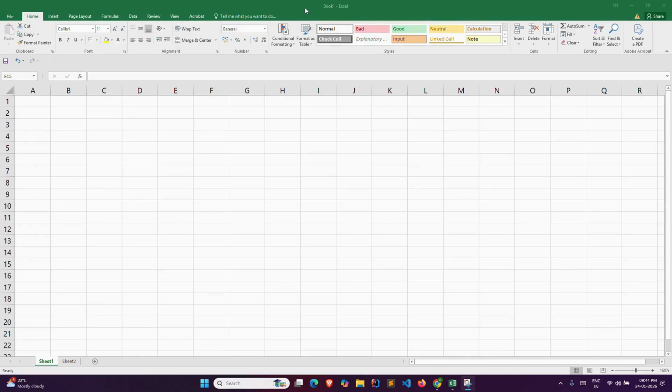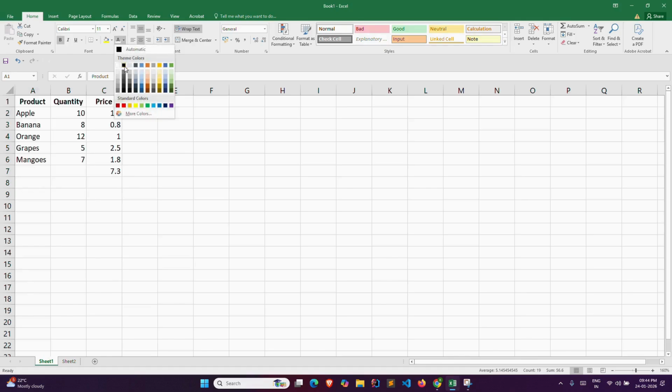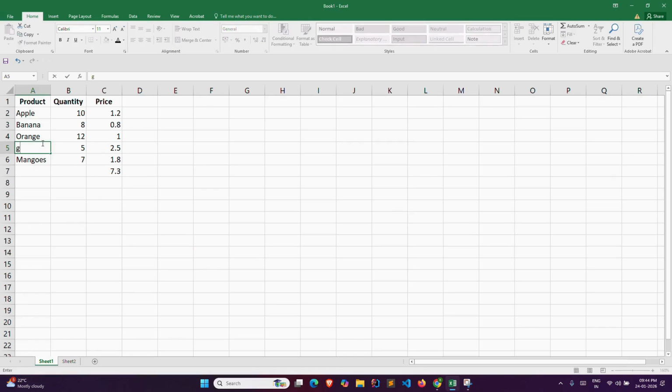Now, let's say I already have some data entered inside my worksheet. If I start typing directly inside a cell, the existing data in that cell will get replaced. However, if I only want to edit a part of the data, I can either double click on the cell or edit the content from the formula bar. This allows me to make changes without deleting the entire content.